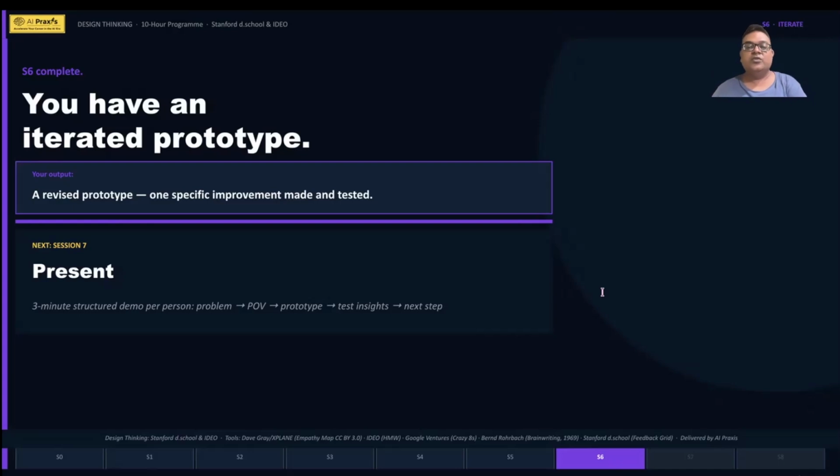You have now completed 6 of 8 sessions. And the loop you practiced today is not a classroom exercise, in fact, but the actual mechanism by which every product you admire was built. So take the discipline with you, apply it to the next problem you encounter, and remember that the speed at which you can move through this loop is what separates you from everyone else who stops at the first version.